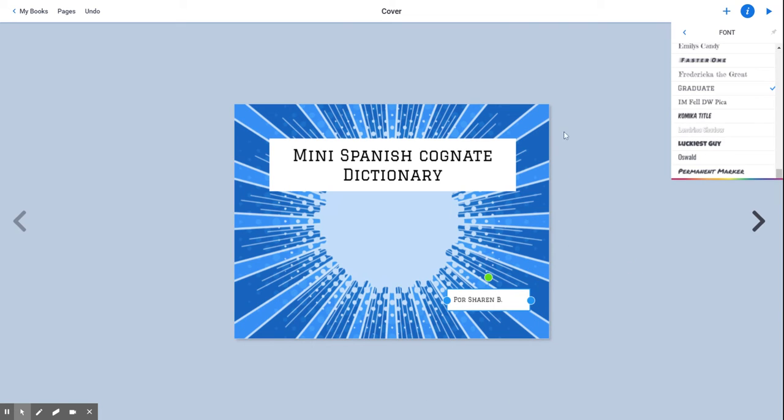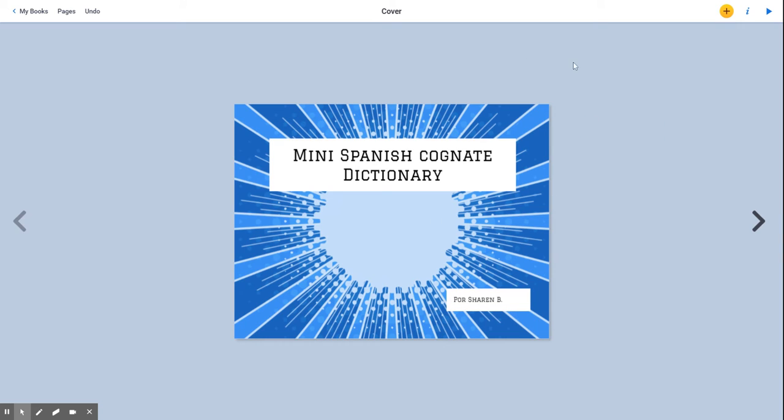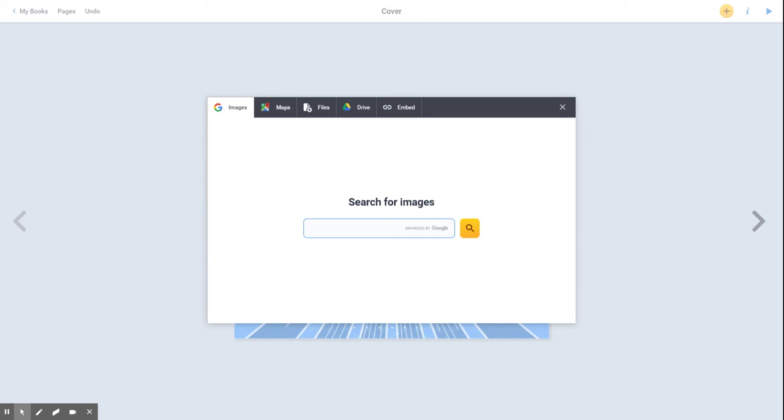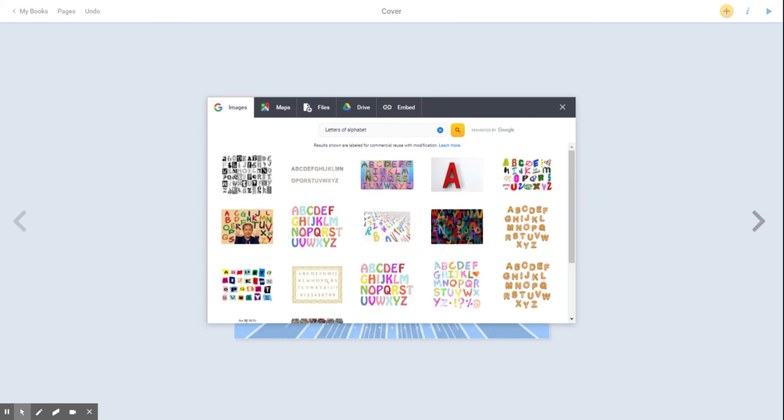I probably now want to add a picture onto the title page or the cover, excuse me, of my book. So again, I'm going to go up to the plus. This time I'm going to import. I want to now get a picture. So what I want to do is just put letters. Letters of alphabet. Now I tried putting in Spanish letters of the alphabet, didn't work. So I'm just going to, out of trial and error, know that I'm only going to get these letters, but unless you're really looking closely, people won't really notice. I like this one here. I'm going to add it.